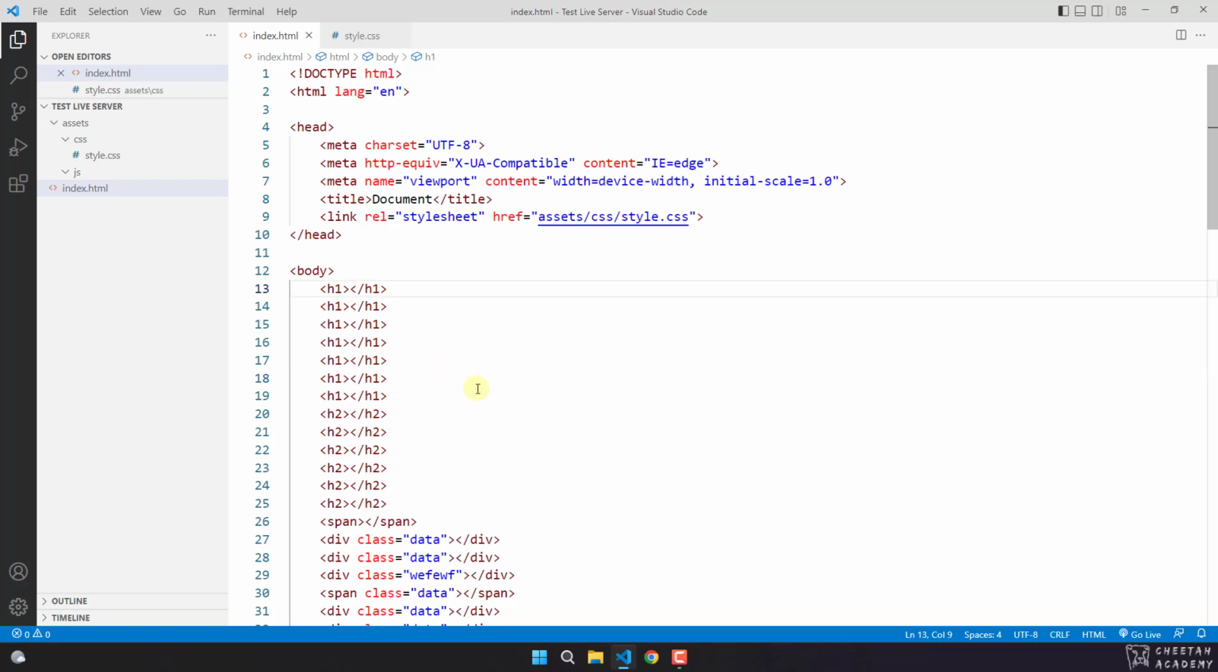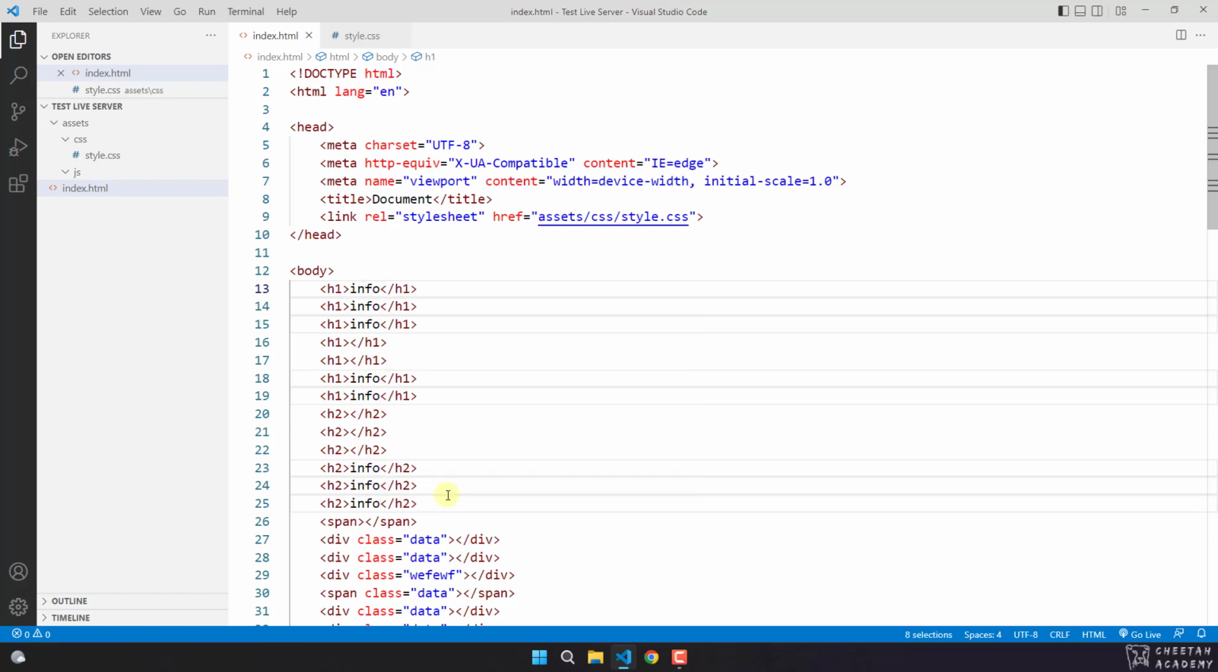Suppose that we want to type in all of these H1 tags. Now, we can do it in another way and not use Ctrl and D. Hold down Alt and click. Now I am holding down Alt and I'm clicking here and wherever I want. It will determine some places where I can type. See, now I type info as shown here. I am typing in multiple lines using multi-line. This is writing using multi-line.